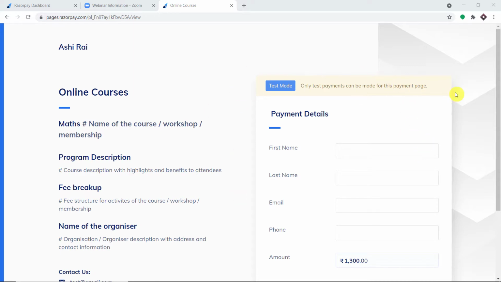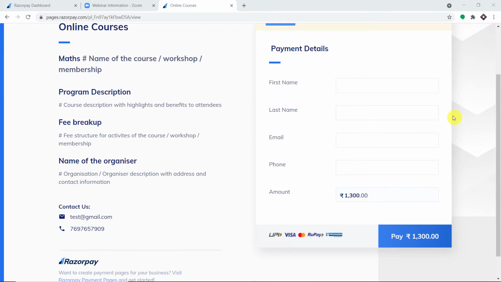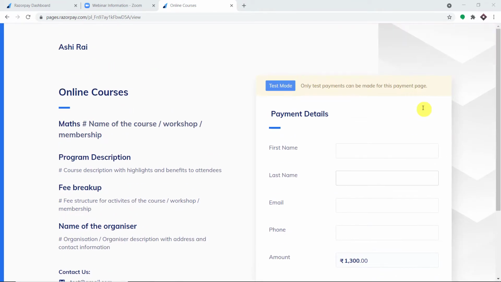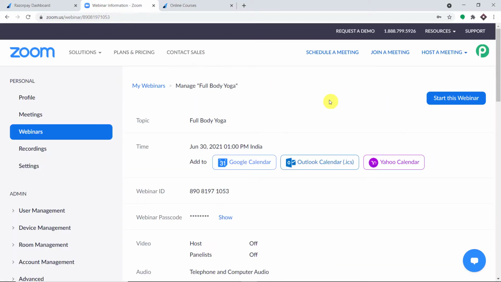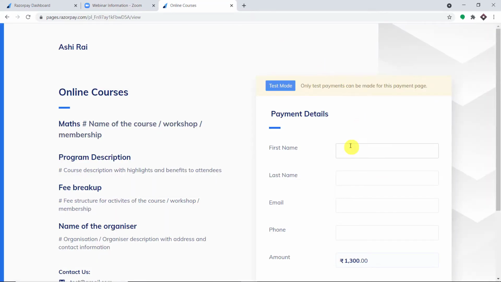As you can see, this is a checkout page I have built in Razorpay. The idea is that once this checkout page is complete and the payment is made, the person will be added as a registrant in this particular webinar. The webinar is full body yoga. So let us do the experiment.